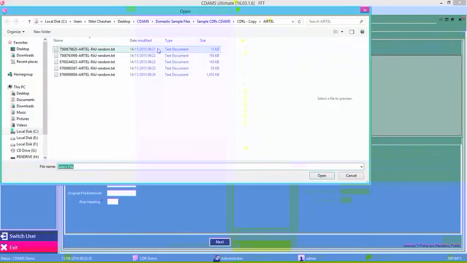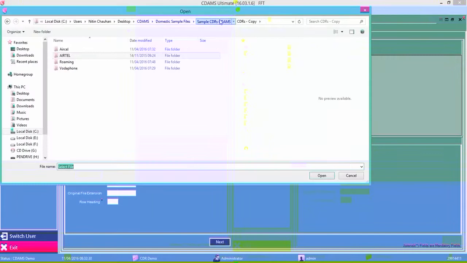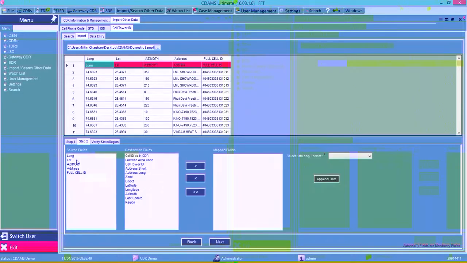Let's import and say, so this data is for Rajasthan, provider Vodafone, header row 1. So long, we'll go with longitude, this will be latitude, and azimuth, which is basically the sector orientation, and this is address long. This is the full cell ID as in CDR. So my lat longs are in decimal degree. Now let's append this information.